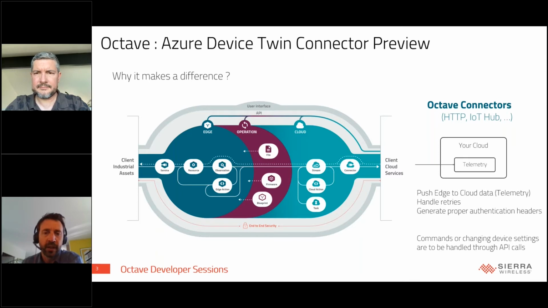Connectors make that really easy because they're built to push data from the Octave edge and the streams to your own cloud as telemetry. These connectors handle easily configuring the endpoint. They also easily handle any retries. So if your cloud is down or rejects the data when it's pushed, the connector will hold the data for a little while and retry to push it again. So it handles those mechanisms automatically, so there's nothing you need to implement to have that done.